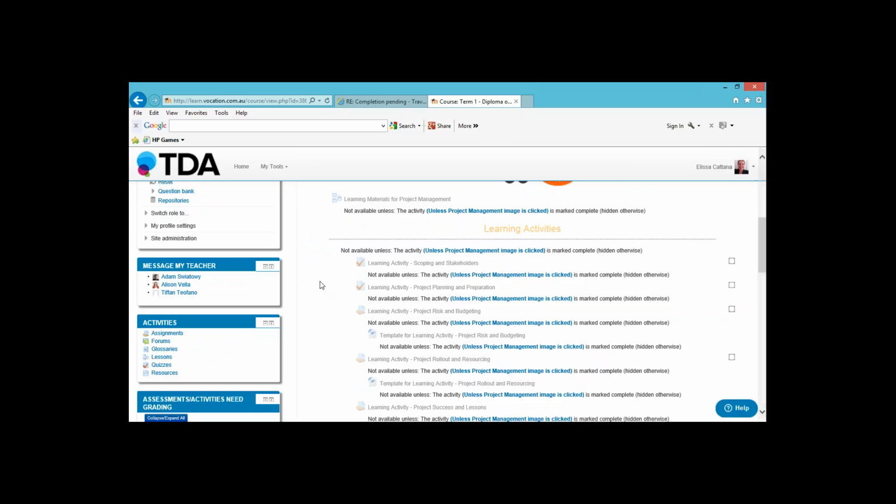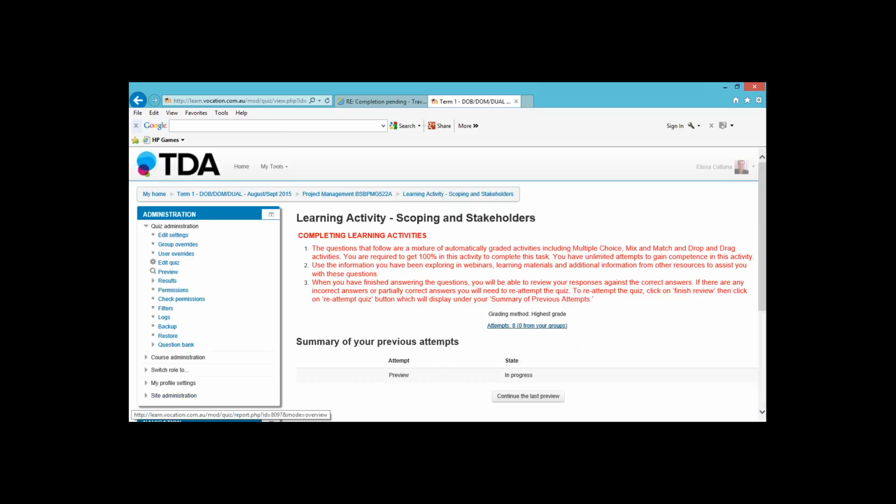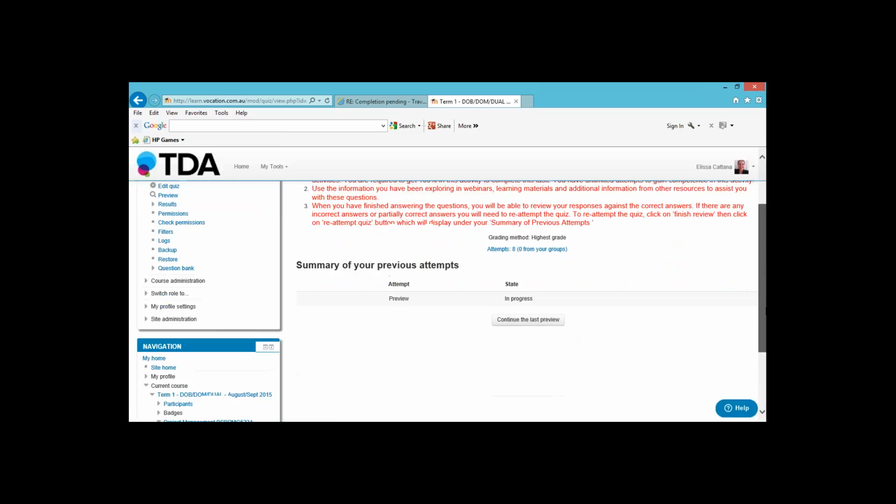So should we jump onto the first learning activity, scoping and stakeholders? What we could do is look at each of the questions, break down some of what the students are required to do, or just have a bit of a chat about it. Sounds good. Cool. So continue from the last preview. Yeah, that's the one.